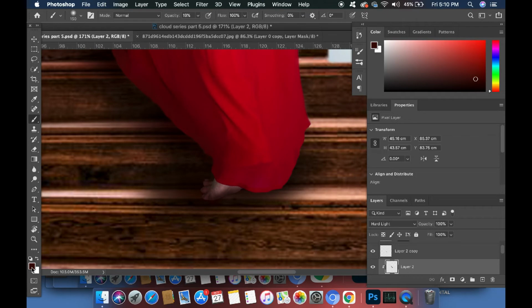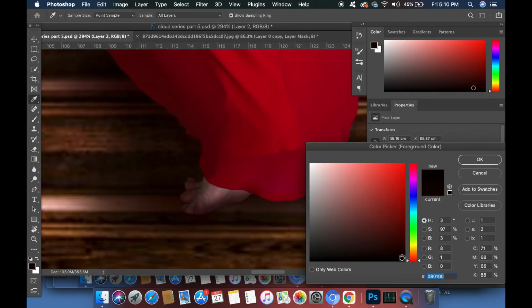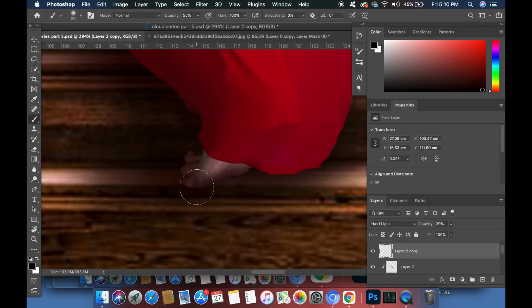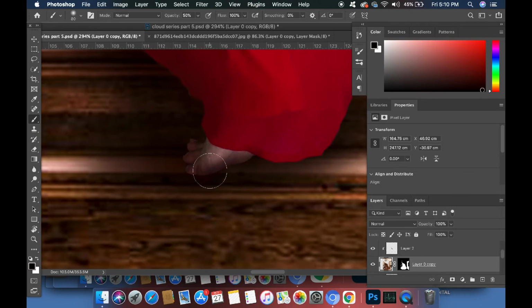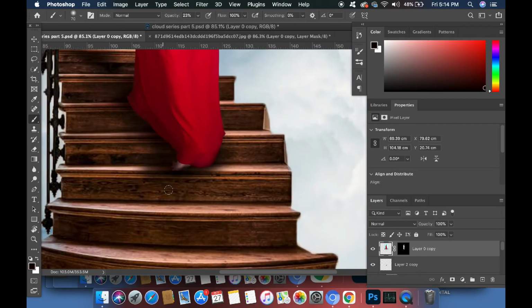Now we have to add shadows to our model layer. That means we have to darken our dress's edges where it meets the floor. Adding shadows can be a little bit tricky, so please observe the shadows how I am doing so that you can do it by yourself.